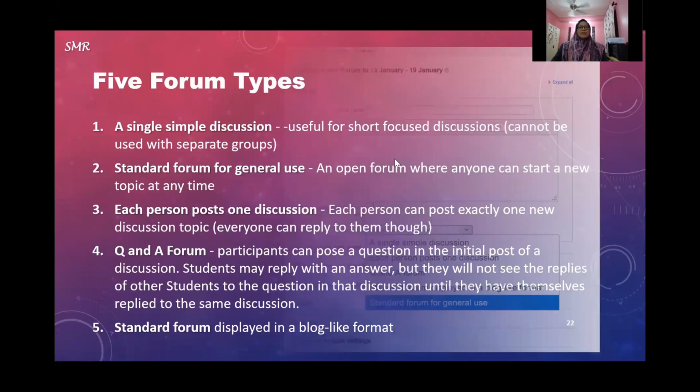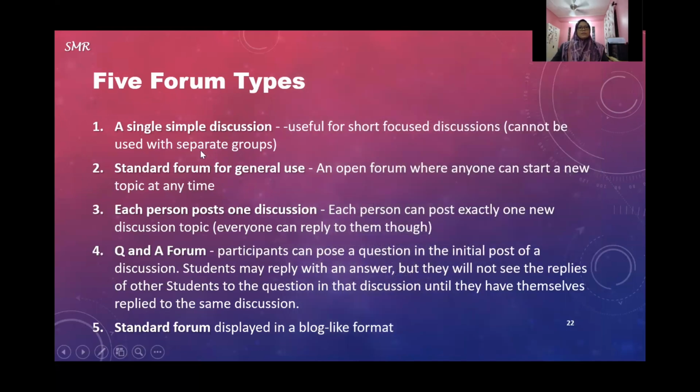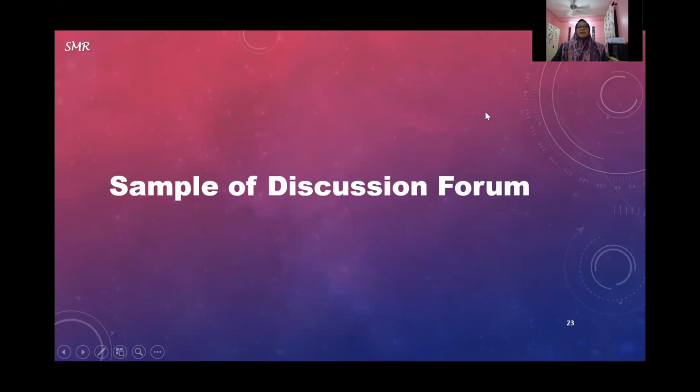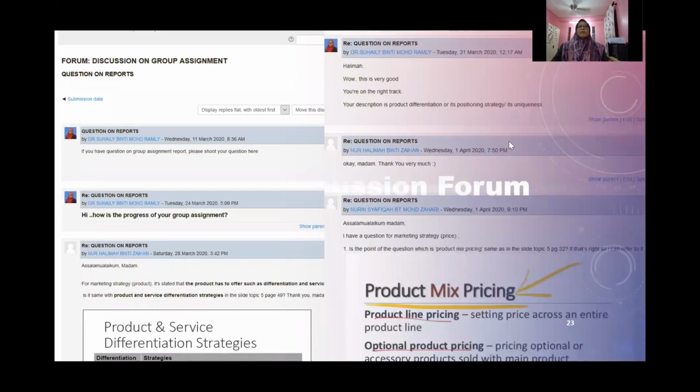Okay, this is the example of the forum types. Simple discussion: is it going to be a standard forum for general use? Each person posts one discussion, meaning the student can also post and discuss a certain topic. Q&A forums or standard forums. So it will be up to you which forum you prefer for your objective. Okay, let me show you one sample of a discussion forum.